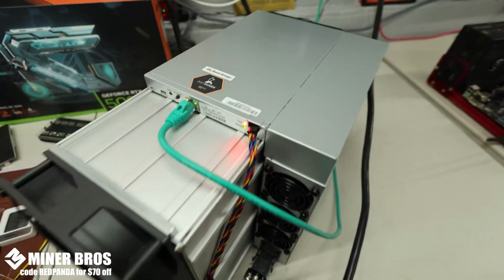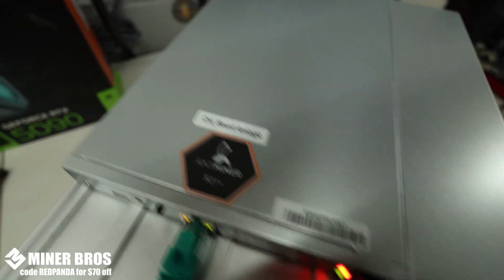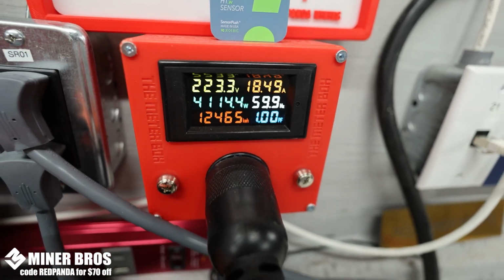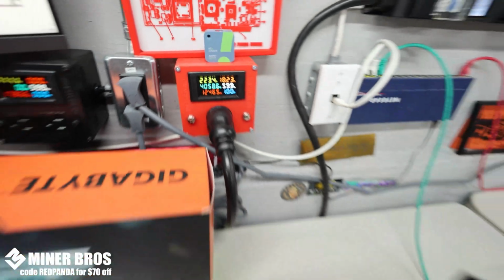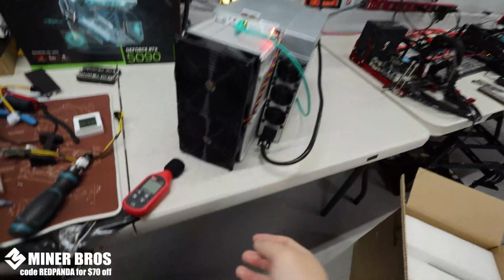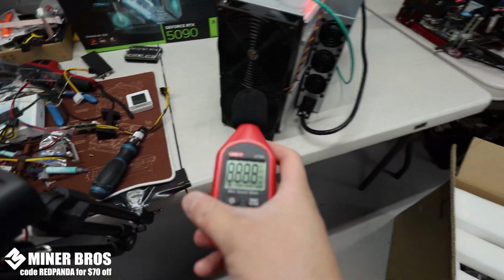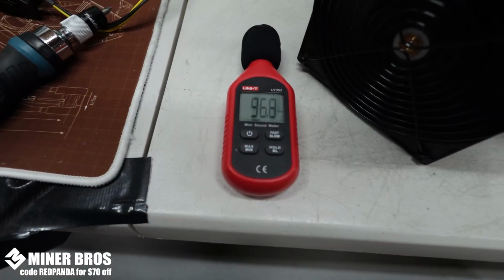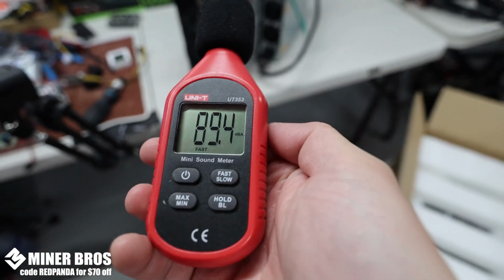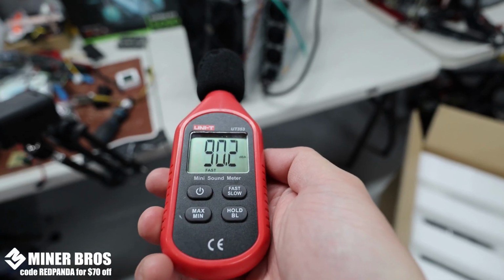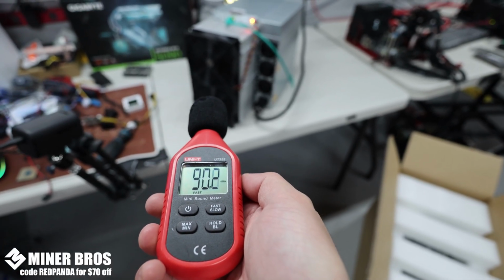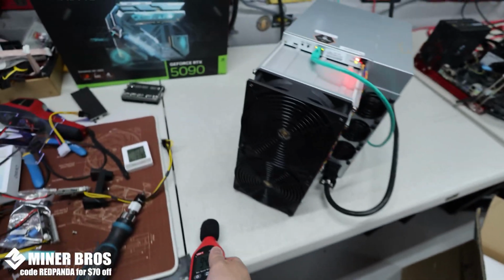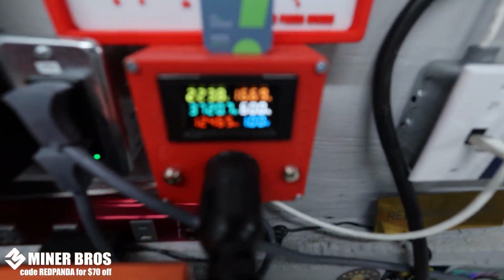Okay, so there's the S21 Plus. It's starting to mine now. It's gonna be pulling a lot of power, and it's gonna get very loud as well. So there you guys go. Let's just do a sound test here for anyone that's curious. Yeah, like 80 to 90 decibels. Pretty loud.